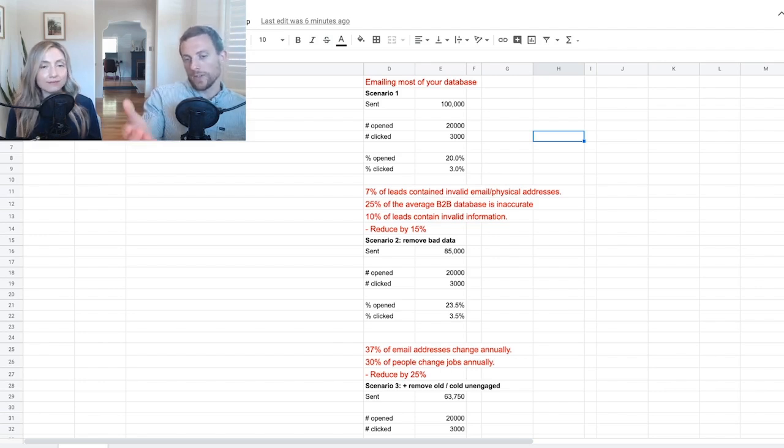So we wanted to go through this really basic scenario just to prove that and to show you different issues that you might have within your data. So starting off at the beginning here, say you've got a database of 150, 200,000 or something, and you're trying to email most of the people in your database. And from that, you got 20,000 opens and 3,000 clicks. So that's a 20% open rate and a 3% click-through rate, around about the average.